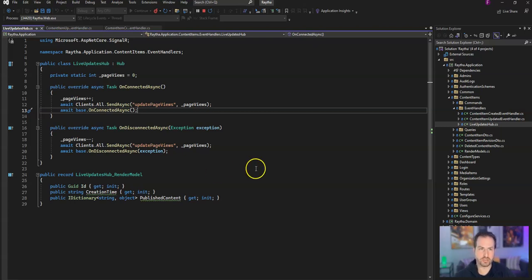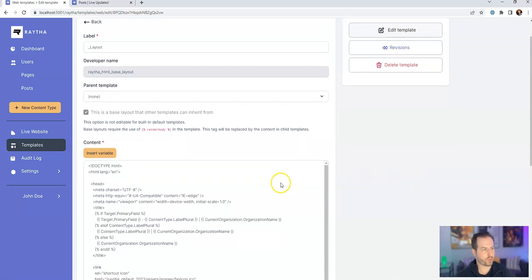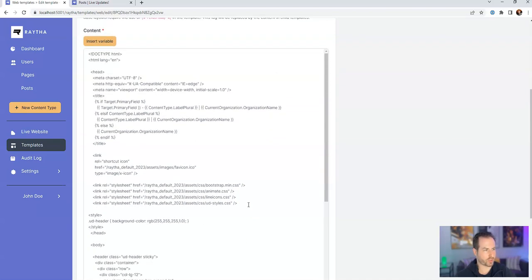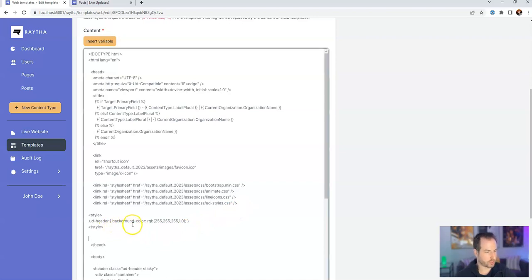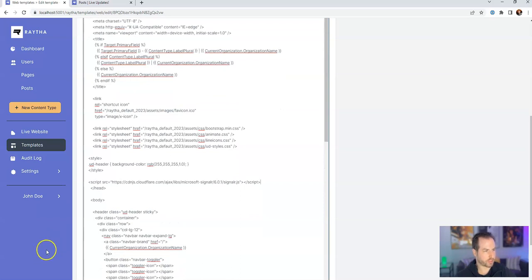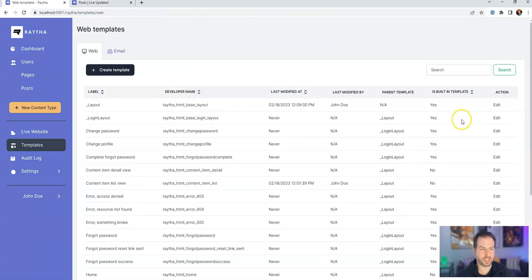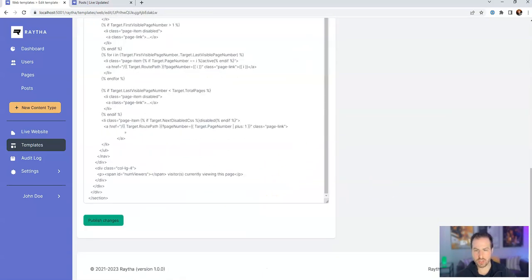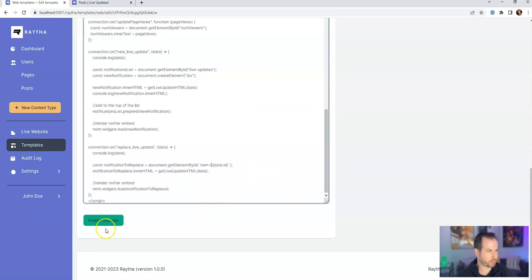from our application. We're back in our base layout, and we need to add some JavaScript to hook into SignalR, and Microsoft offers a CDN, which we're just going to conveniently use and put this into the header of the layout. Next, we're going to go back to the content item list view that we've been working on, and we're going to have to add that JavaScript code that responds to the triggers from SignalR. So I'm going to copy and paste that down below.